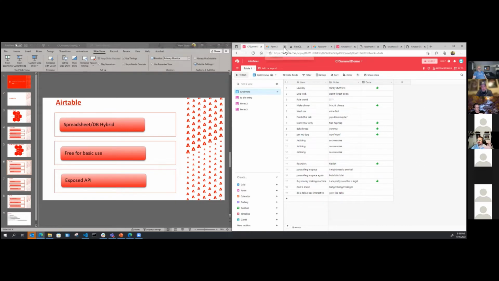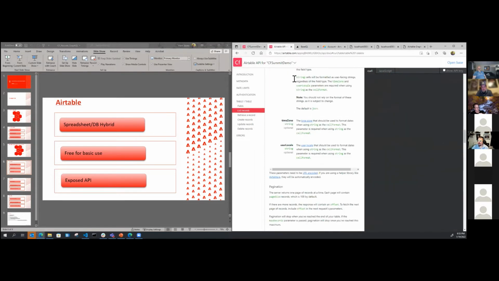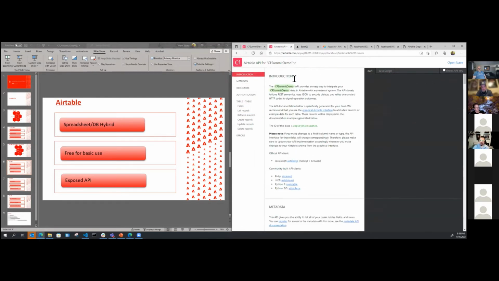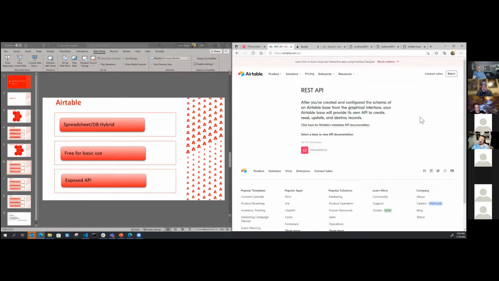So I'm going to close that, and now what I want to show you is one of the best features. Actually, this is the best feature of Airtable, because the best feature out of this whole demo actually comes from one of the plugins. But this right here, what you're seeing is the documentation for the Airtable API. So the way that you would get here normally is you'd go to api.airtable.com. You'd come here and you'd have to log in. I'm already logged in, so it already knows my workspace. CF Summit demo is my workspace. I'm going to click on that.